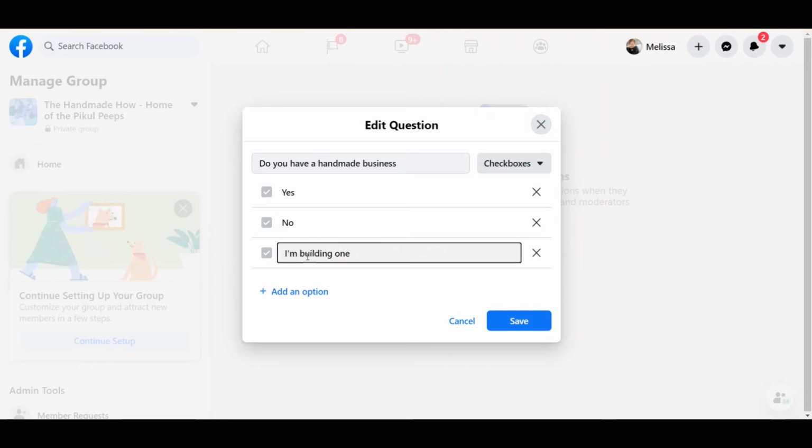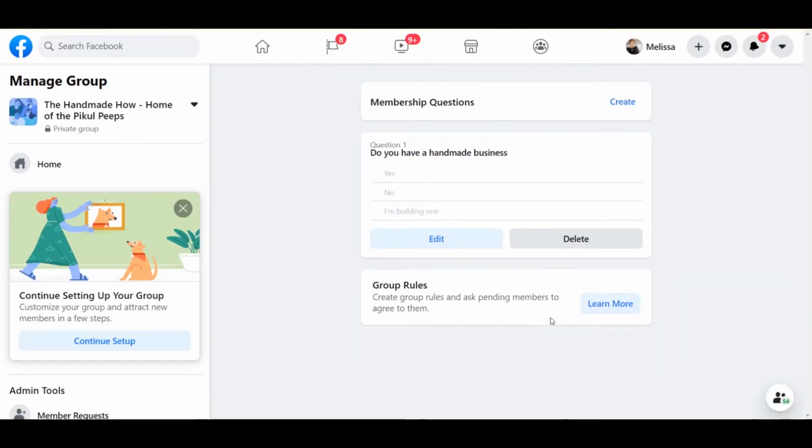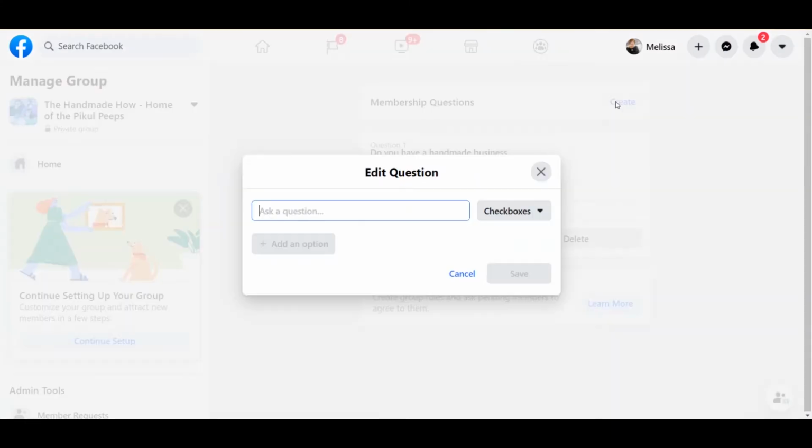Because if you have specific parameters, say you did planners, you could put a question on here, do you use a planner? And if they answer no, you gotta wonder, why are they trying to get into your group? So here we go. Yes, no, I'm building one. Great. Save.